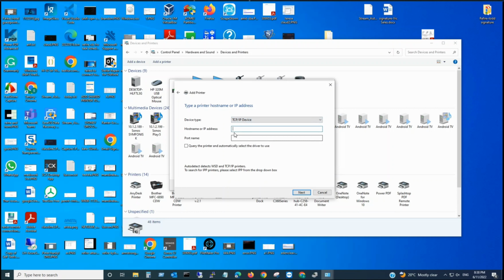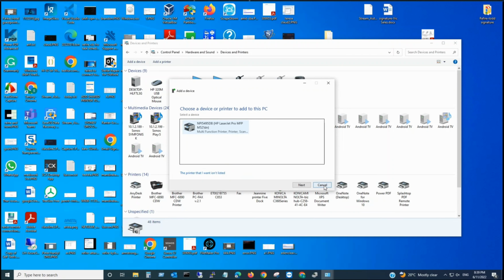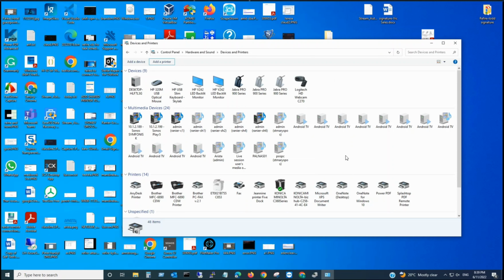So you need to put the IP of your printer and click on next, and you need to choose the driver and finally install the printer and try printing. So sometimes this also helps to resolve the issues and fix your printer issues.